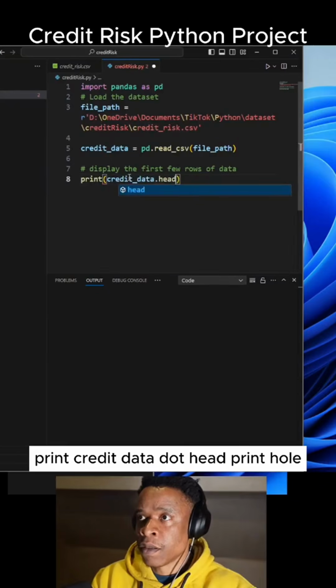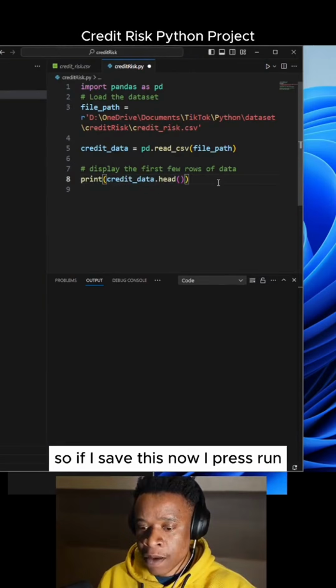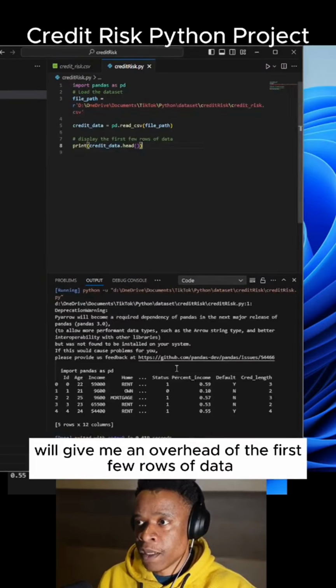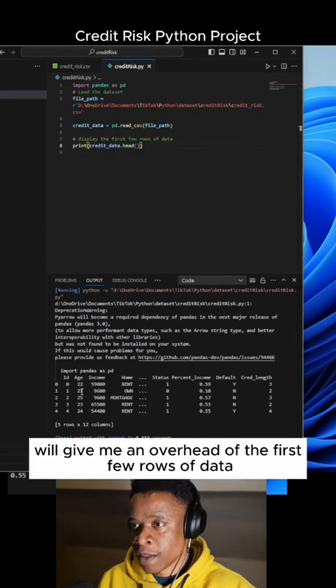Next, I want to display the first few rows of data. Print credit data dot head. So if I save this now, I press run, it will give me an overview of the first few rows of data. And there you go.